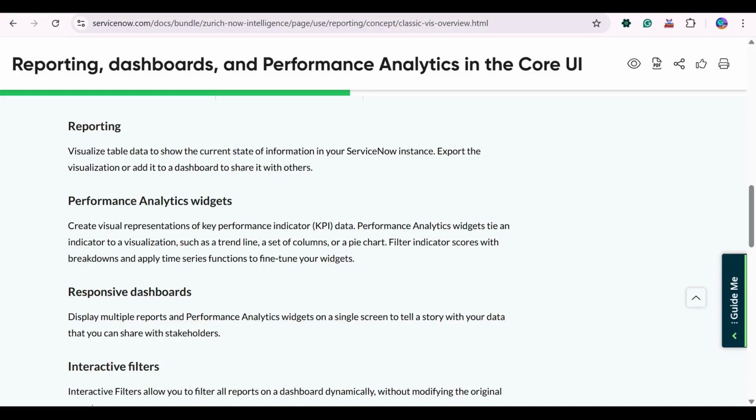What is the difference between performance analytics widgets and reporting? You cannot get the percentage in reports. You can write anything, but you will not get the result. Dashboards I understood: multiple reports are kept in one. But that will not calculate the percentage of incidents created this month. This will not be calculated in the reporting section.